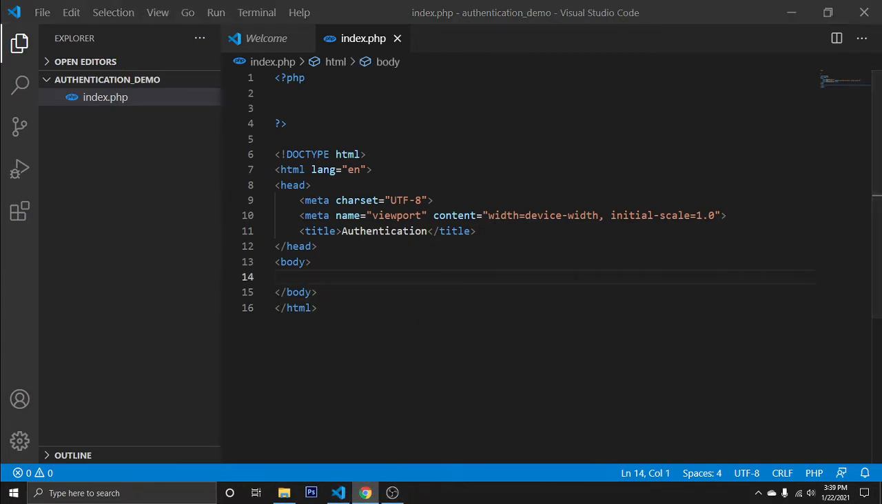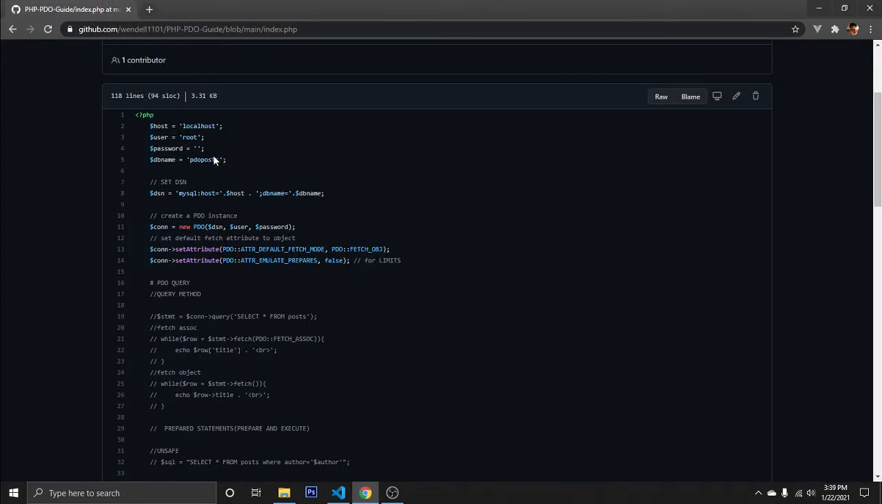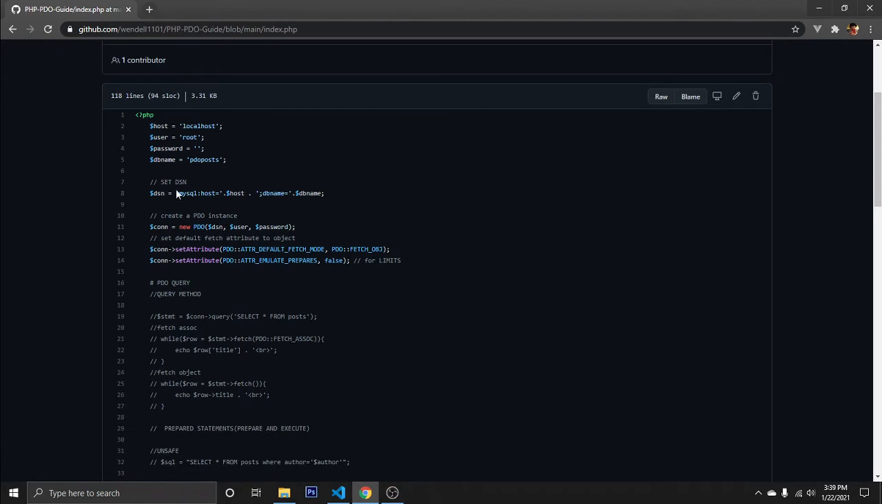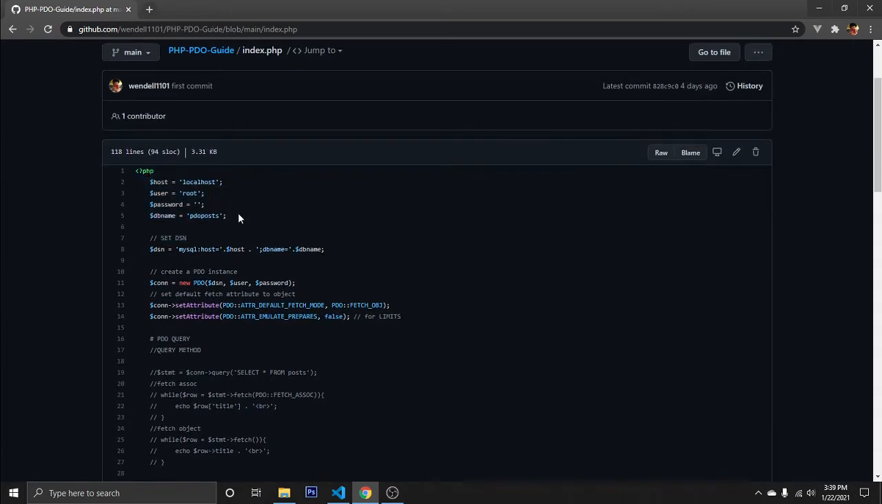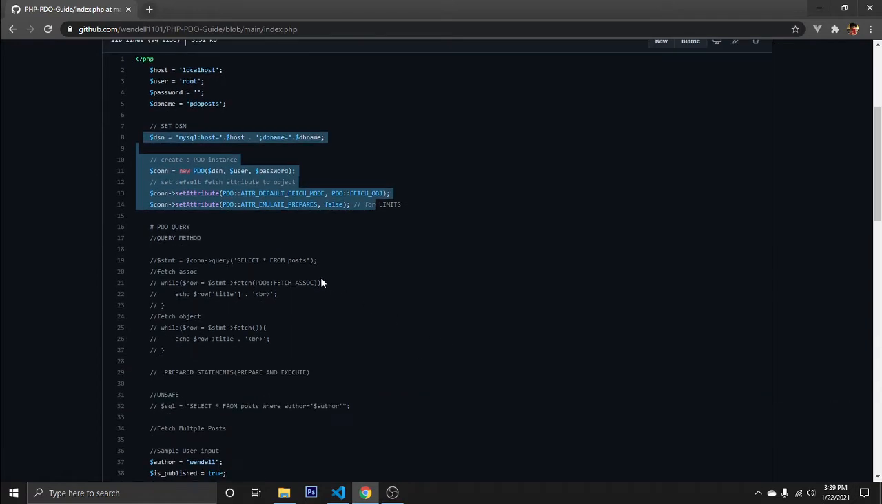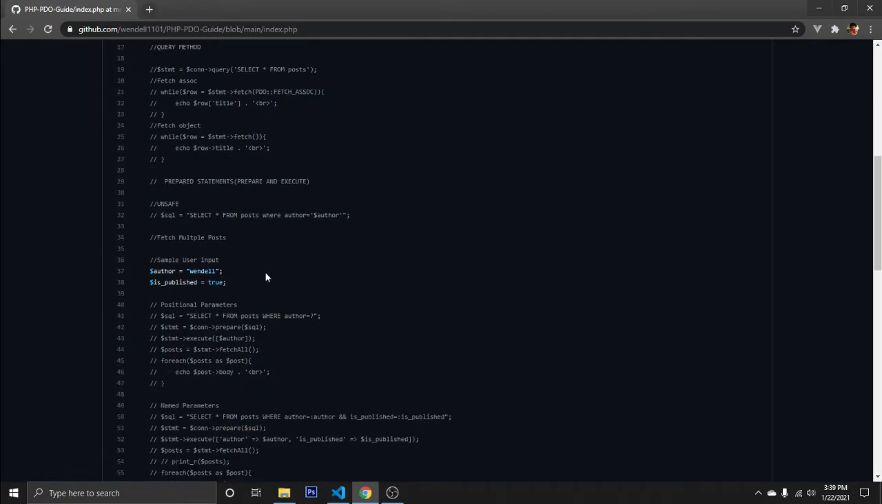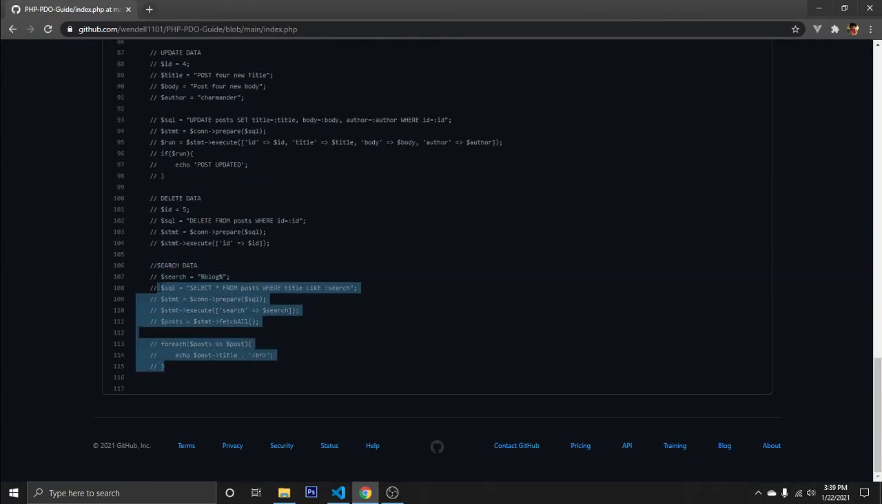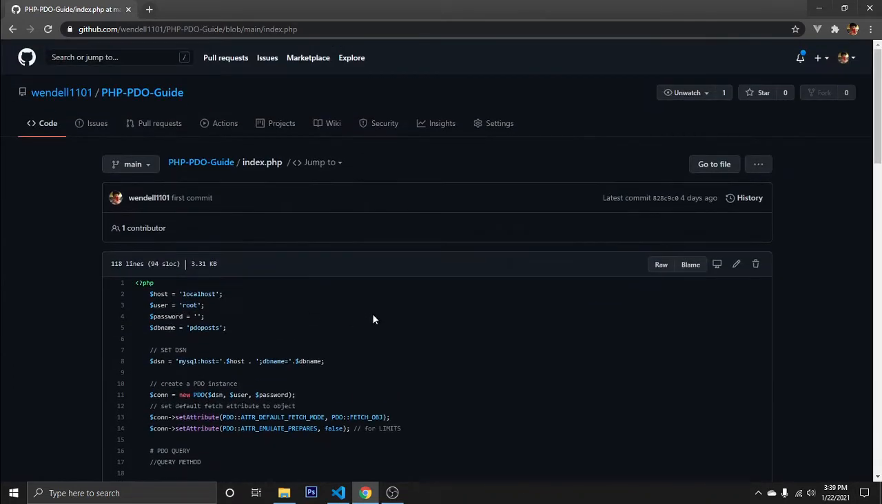And by the way, since we're using PDO, I have this PDO guide in my repository. I'll link it in the description below later. This is a guide for you. This has authentication setup like this, and some other good functionality: create, read, update, and delete, even search data. This can serve as a guide for you, so better check this out later.